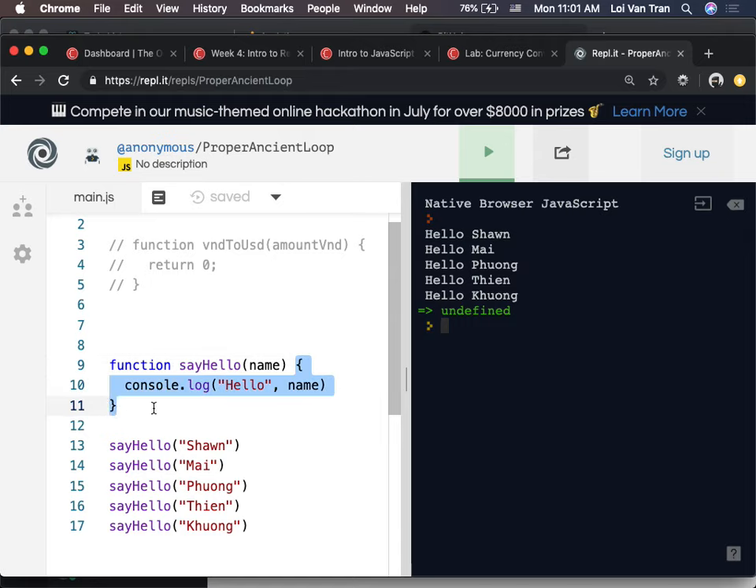From the beginning to the end of this parentheses, that's called the body of the function. And what we're doing on lines 9 through 11, we're defining the function. We're saying, hey, this is a function called say hello. I need you to know what this does. We're going to write a ton of different functions, okay?